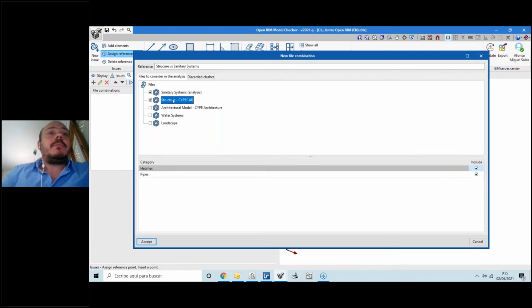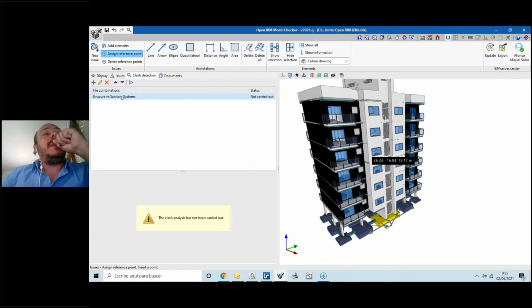In this case, these two models here. Okay, I will accept that, and this file combination was created. The analysis was not carried out yet. Okay, so we just created this file combination. So here we can create a strategy, a list of file combinations.